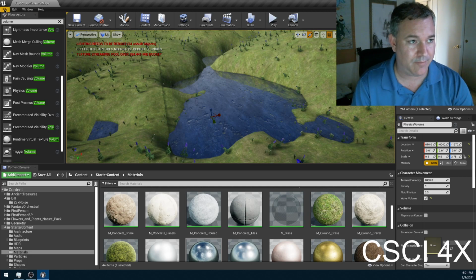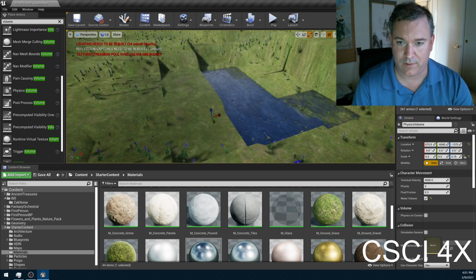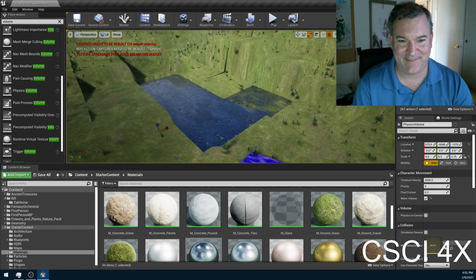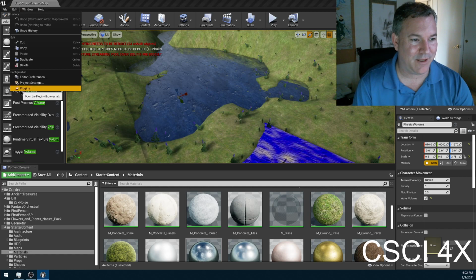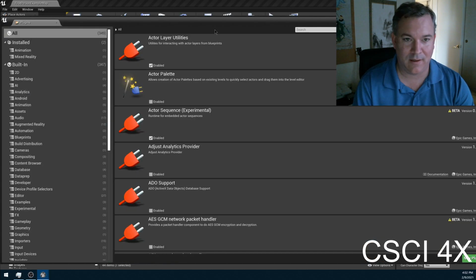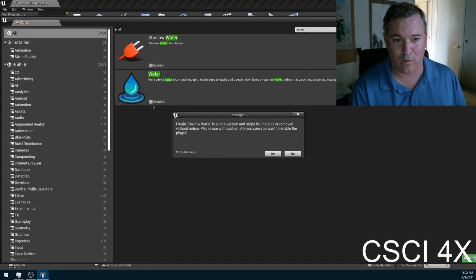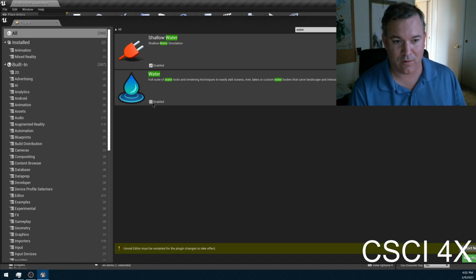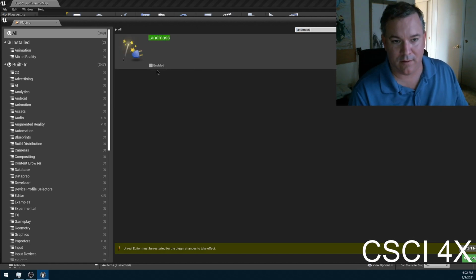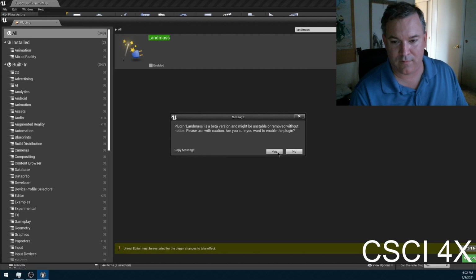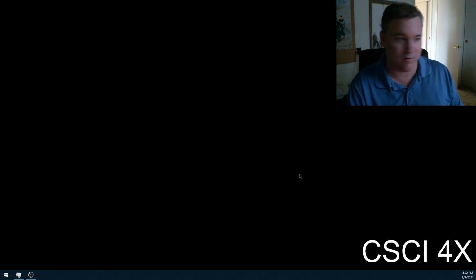Before next time, I'd like you guys to do one thing for me. You look at that, and the frame rate drops. There you go. Plugins. If you go to Edit, Plugins and search for water, there are some really nice water plugins. Shallow water, yes, and regular water, and was it land mass as well. These are some cool plugins, and then you just hit restart, and the plugins will be enabled for you. So just go ahead and do that for next time.